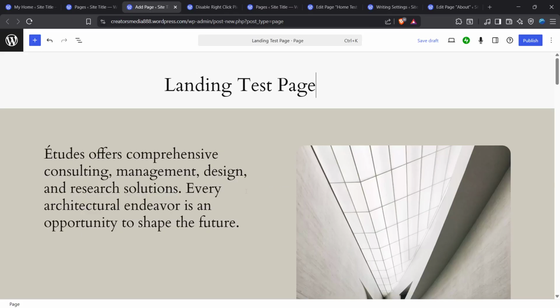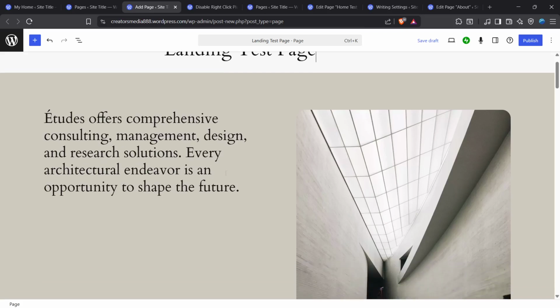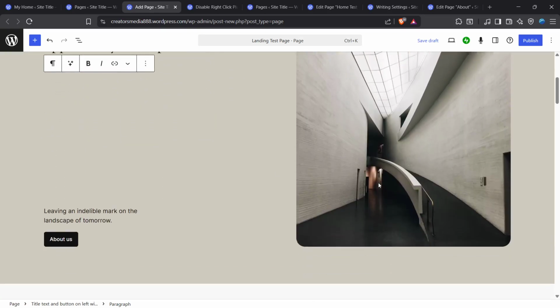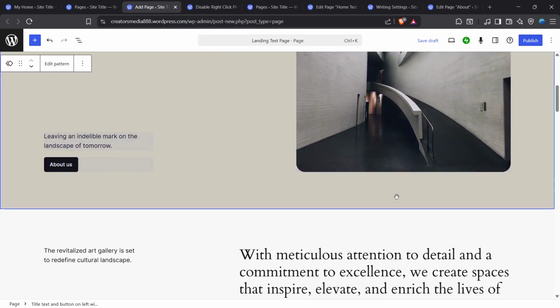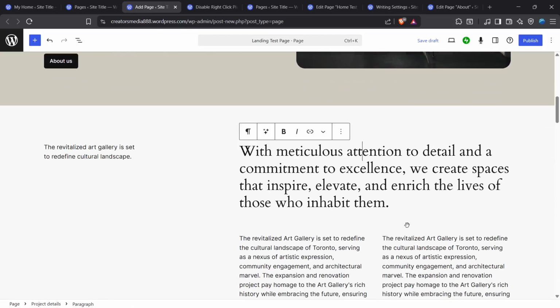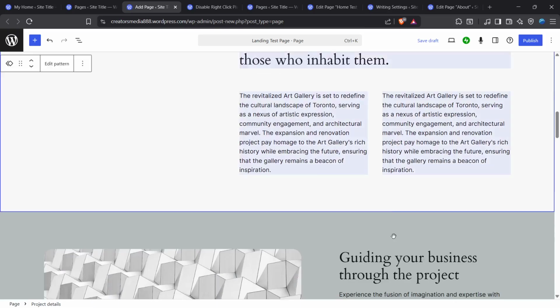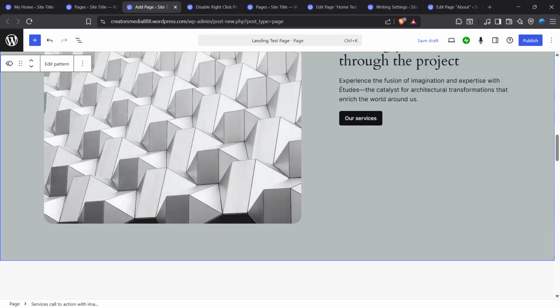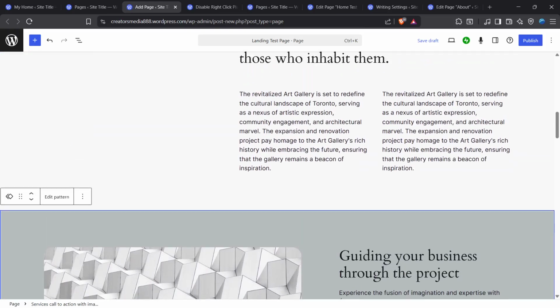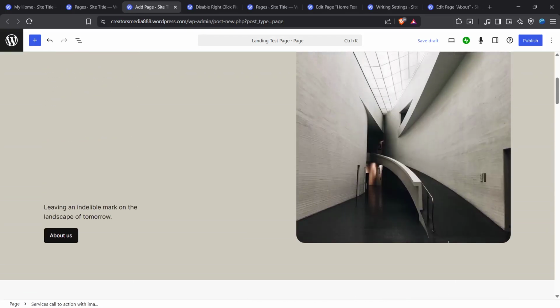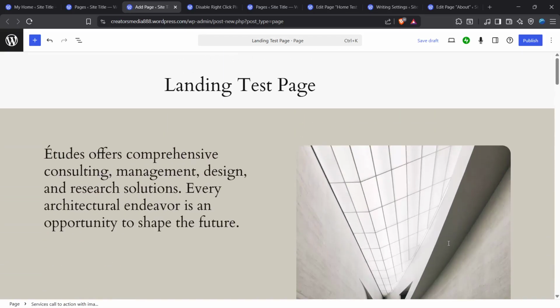After that, start adding blocks. This is where your page really begins to take shape. You can use blocks for headings, paragraphs, images, buttons, columns, and other content elements. As you build, think about the flow of the page. A good landing page usually introduces the main message quickly, supports it with helpful content, and makes the next action obvious. Keep the layout clean and avoid overcrowding the page. Spacing, short sections, and readable text can make a big difference in how professional the page feels.